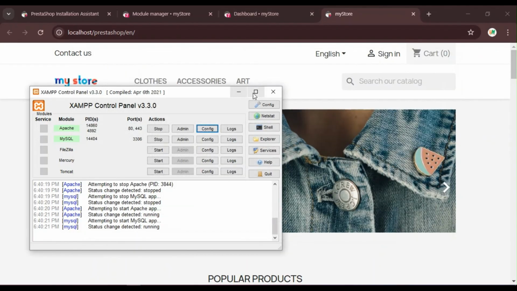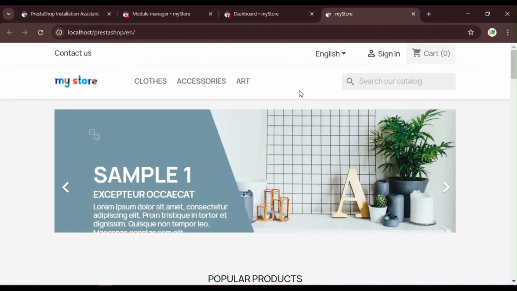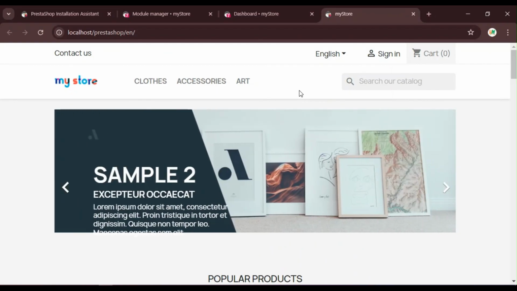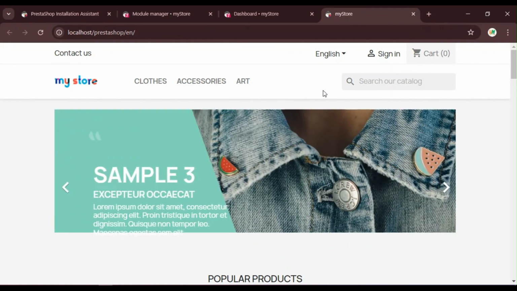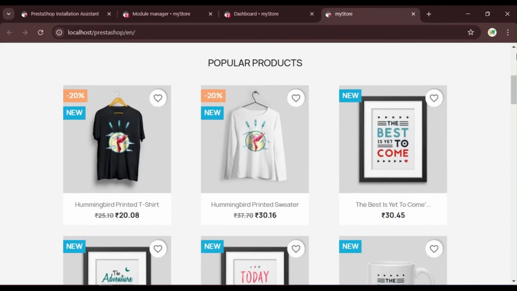And that's it. You have successfully installed PrestaShop on your local machine using XAMPP. You are now ready to start building your online store, adding products and customizing it to your needs.